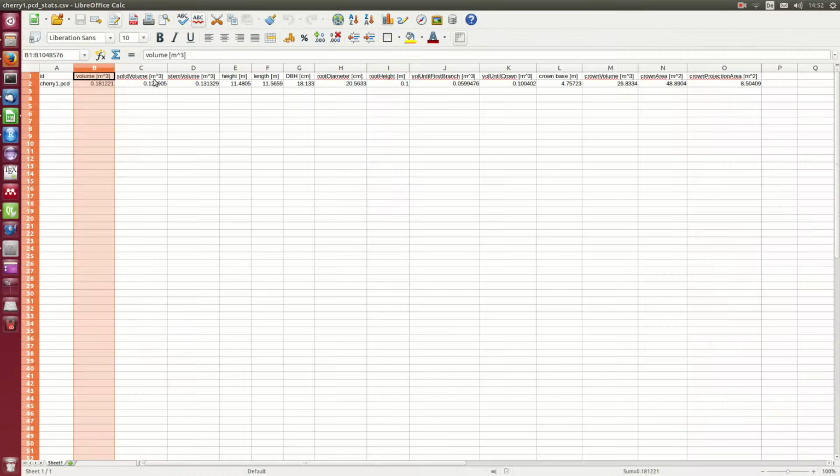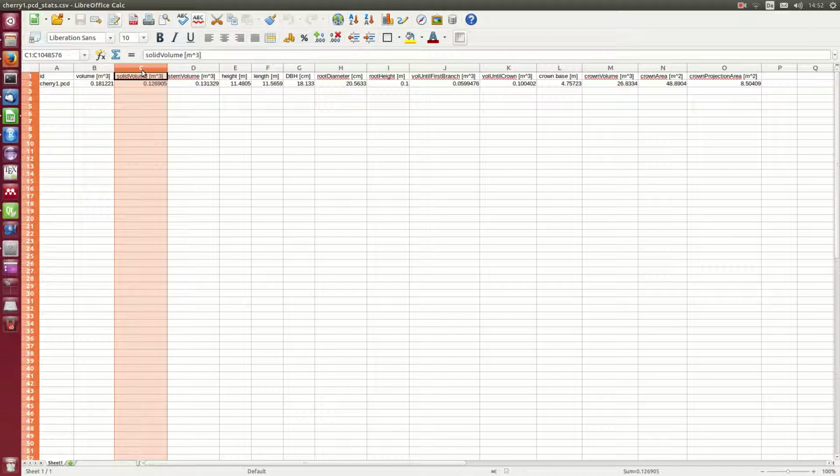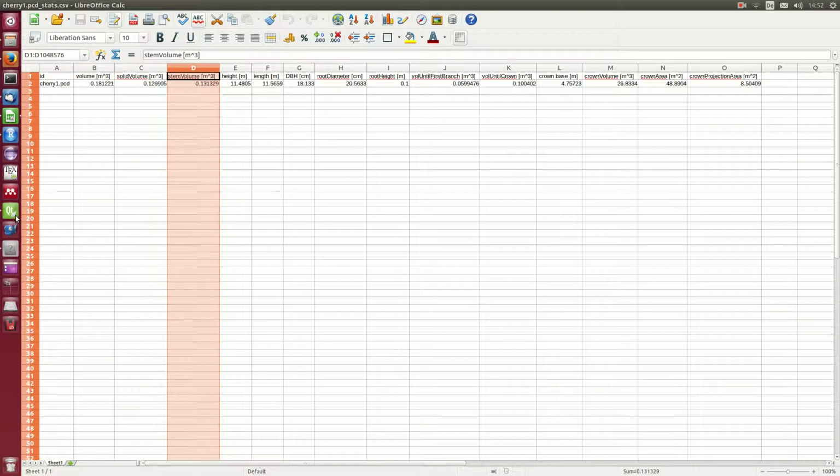So the solid volume, let's go through this file and not through the visualization. We have the total summed up volume, and the volume of all cylinders with a diameter larger than 7 centimeters. The rest is considered twigs or not merchantable wood. So about 1/3 of the tree is below 7 centimeter diameter. We can say that already from these two numbers. It's a small tree, so we don't have so much. Then the volume of the stem.